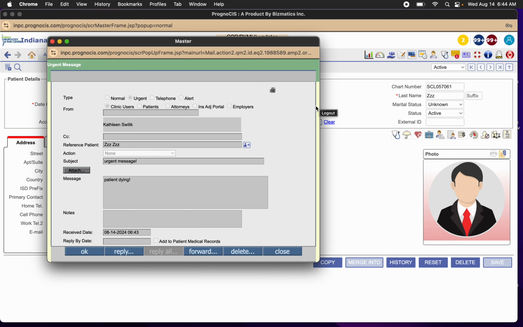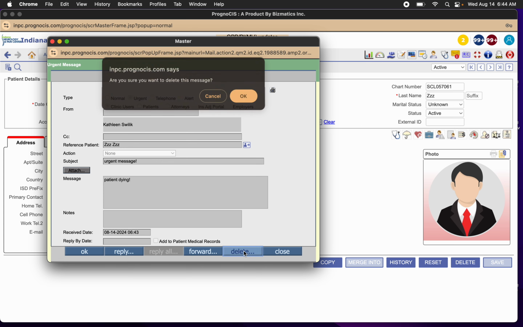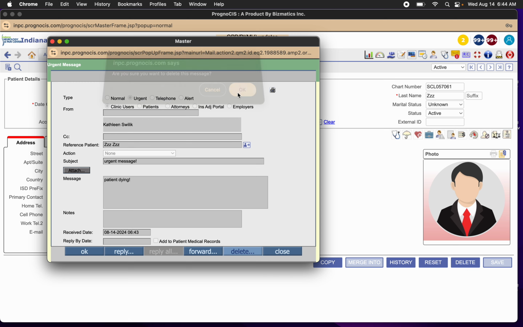You can log out using this. There it goes. Urgent message, patient dying. So that's how that works. If you don't send it urgently, it'll just go to their inbox and they'll see it when they check it. I'm going to go ahead and delete that.